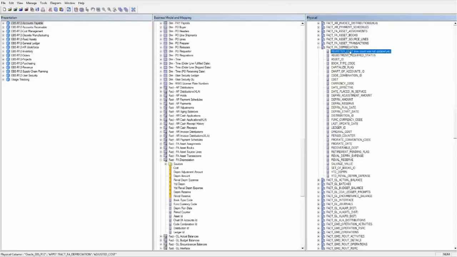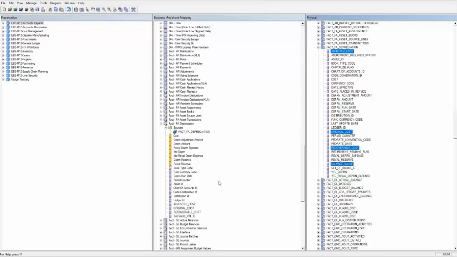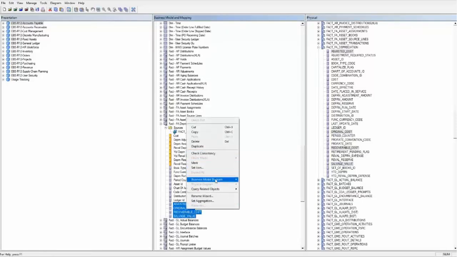Let's start with the FA depreciation fact and select those four new columns. Once you open the folder with that table, you can click on the four new columns by holding the Control key down and then selecting each of them with a click, and drag and drop them into the business model layer right on top of the folder fact FA depreciation.